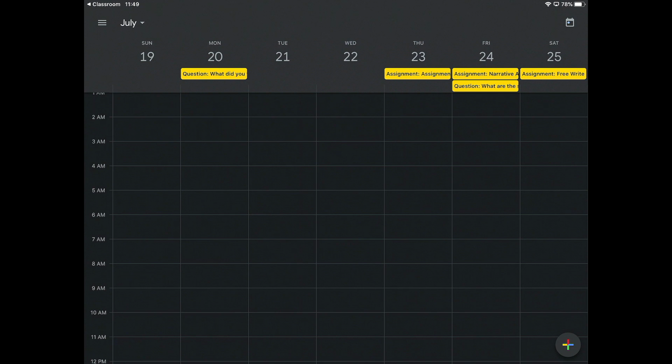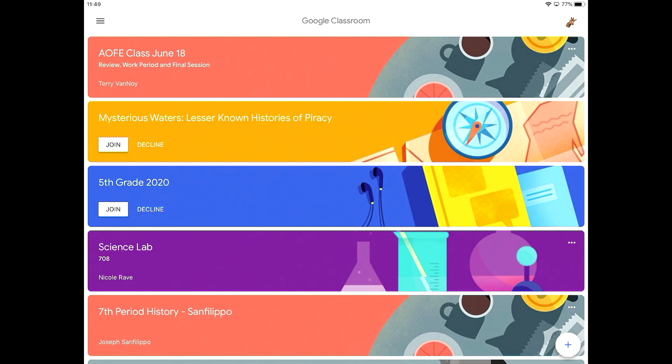If I'm ready to head back into my Classroom app, I can physically hit the circle button to head back into the app, or at the very top of my screen next to where you see the time, I can click on Classroom with that solid arrow next to it. And there you go. Now I'm back in my classroom. So that is how you would access Google Calendar from the Google Classroom app on the iPad.